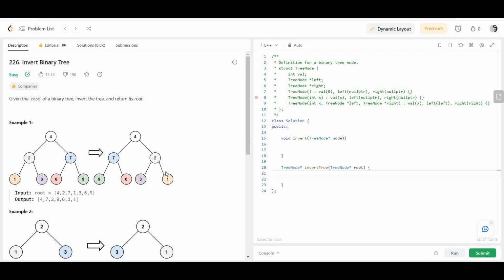Like here in this example, we have this tree rooted at node 4. After we have inverted the tree, the left child that was 2 becomes its right child, and the right child that was 7 becomes its left child. And this is true for all the nodes. For node number 2 we had 1 3, and now we have 3 1. For node number 7 we had 6 9, and now we have 9 6. So we have to make this inversion for each node of the tree. And finally, when we have made it, we'll return the root of the tree, right?